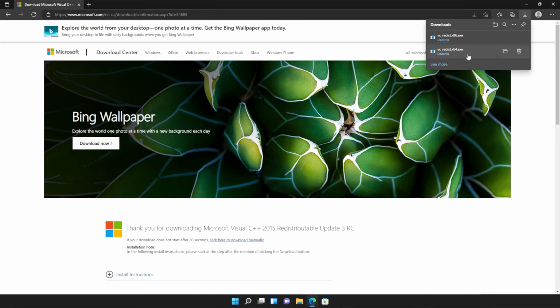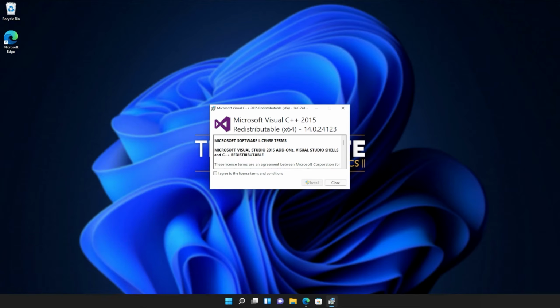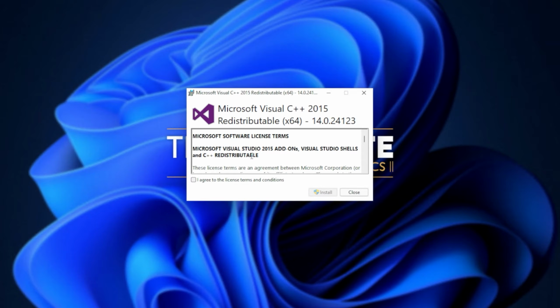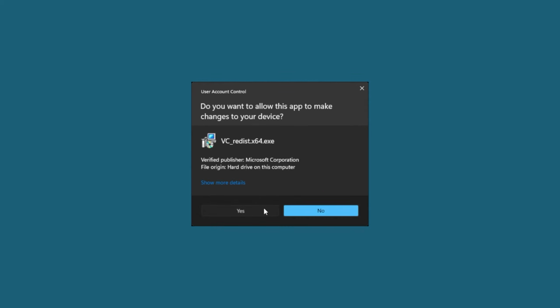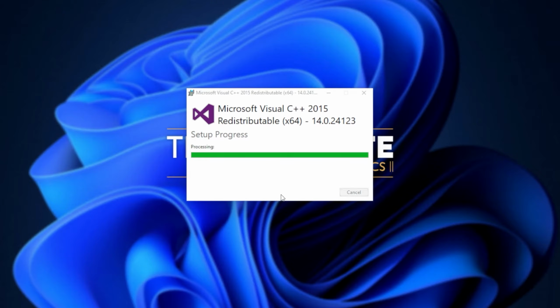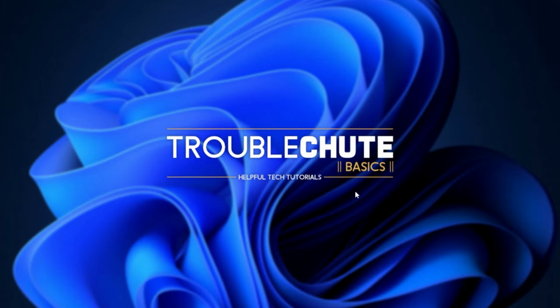Then you can open one of these. It doesn't matter which one first, just open one of them. When it opens up, you'll see a window like this. Click agree and then install. Then click yes when prompted for admin. Wait for the installation to complete, and then click Close.